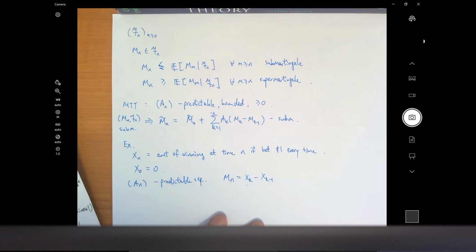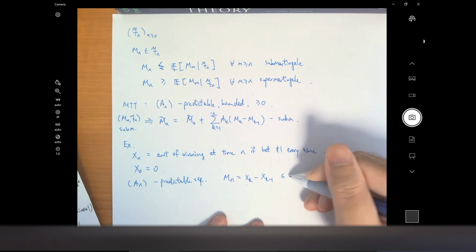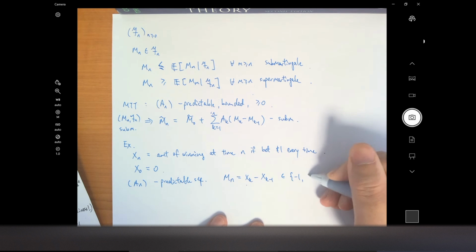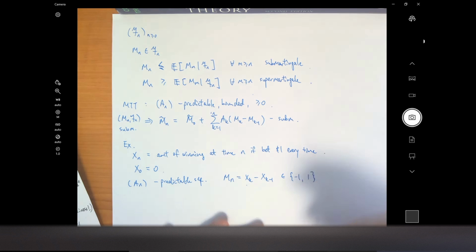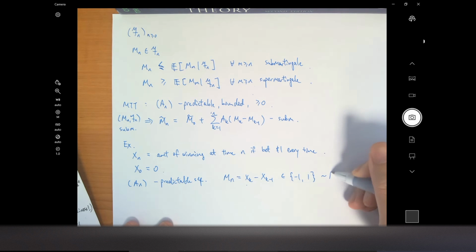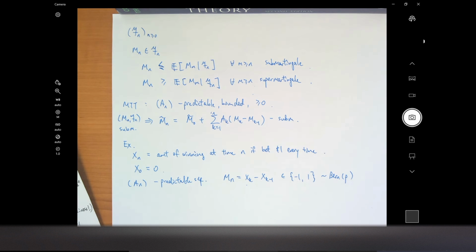So to keep things simple, let's assume that it's either plus or minus 1. So you either lose $1 or you gain an additional $1. Let's assume that this is a Bernoulli distribution with probability p. So with probability p, you will gain $1. With probability 1 minus p, you will lose $1, that is, minus 1.